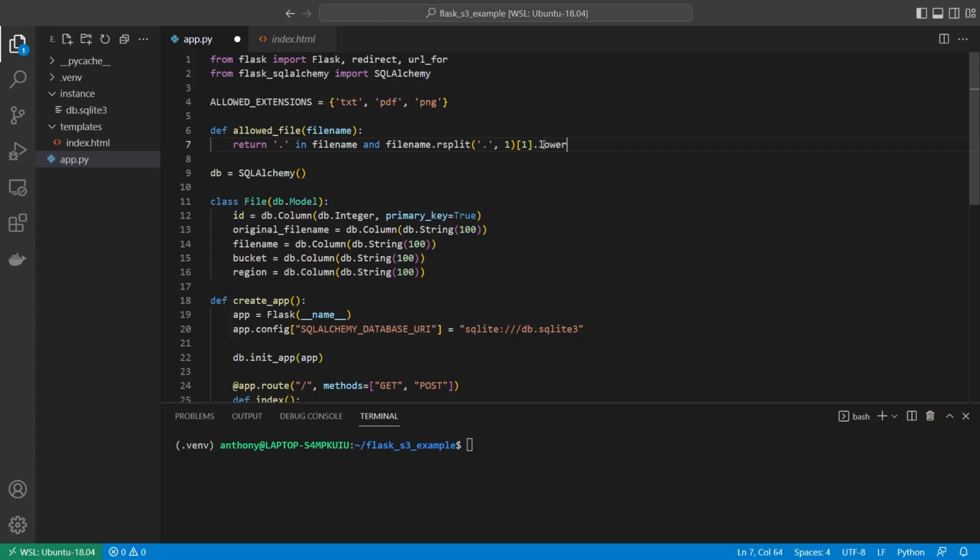And then I want to lower that to make sure that it's all lowercase. And I want to check to see if it's in my allowed extension set. So the function is pretty simple. So if it's basically one of these three files, it's allowed. If not, then it is not allowed.